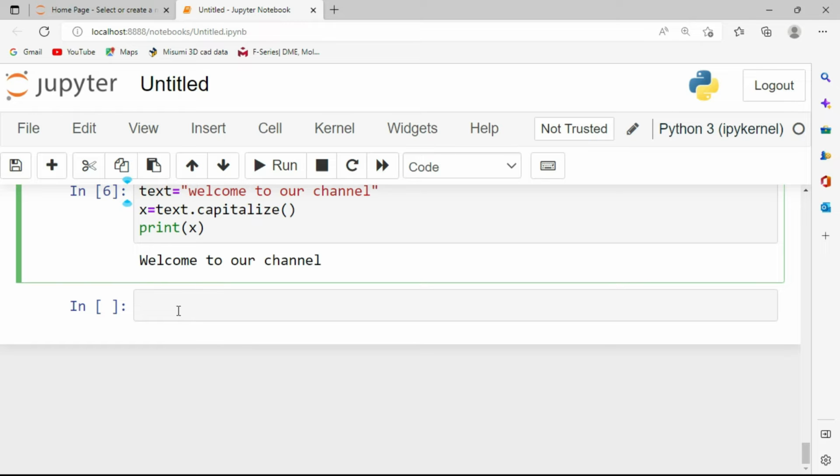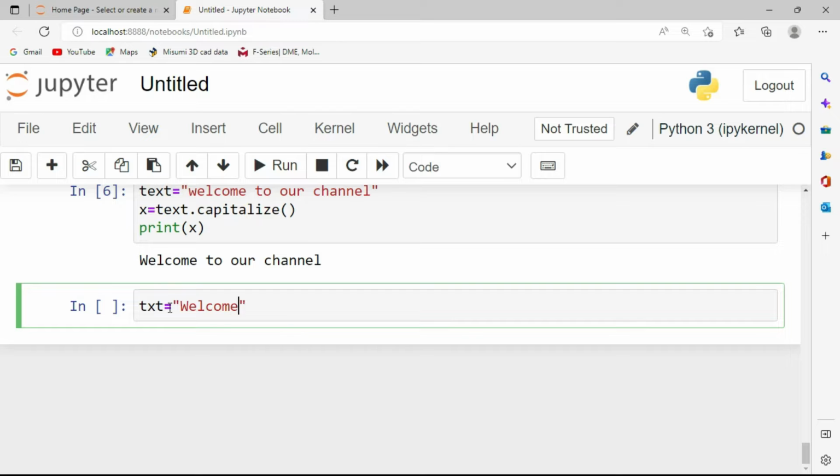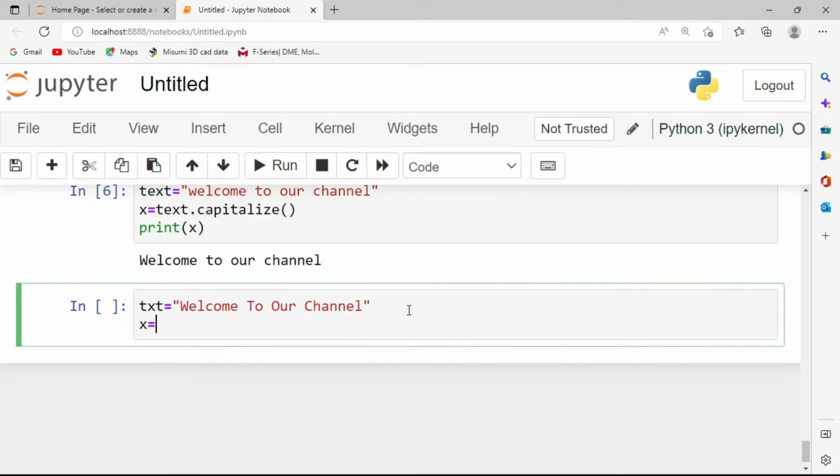Now we take the casefold method. In the same manner, I am defining text equal to a string: "Again, kept welcome to our channel." This is our text. Now I am defining x equal to txt dot. Always we are calling through dot, and the method we are calling is casefold.